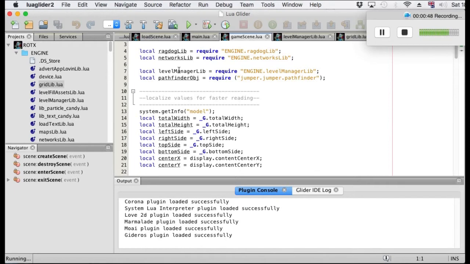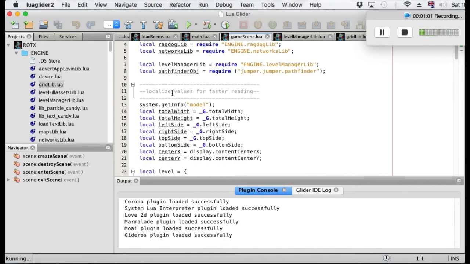And then underneath that we've got our level manager library, which is going to be key to what we're looking at today. Under that, we've then got our pathfinding library. We won't really cover that in much detail today, as it's something we can come back and look at at a later date, but we do need that.